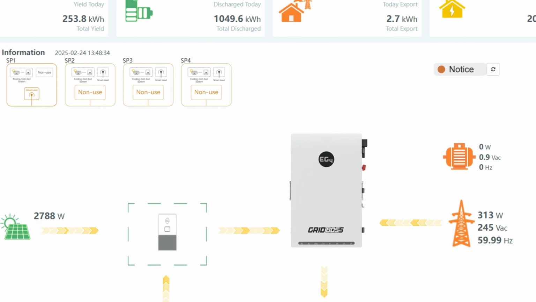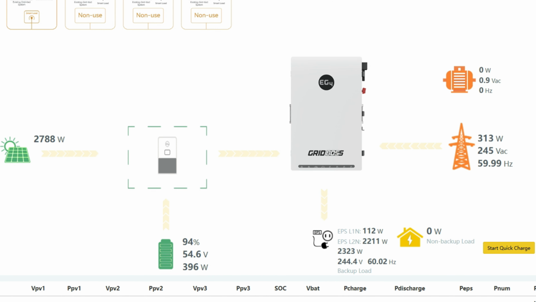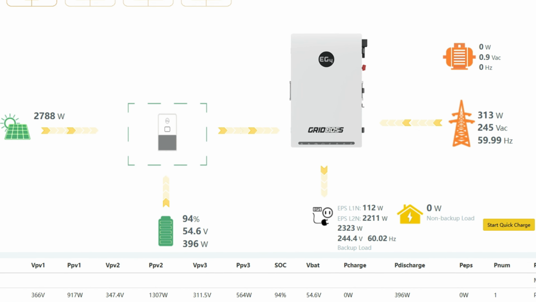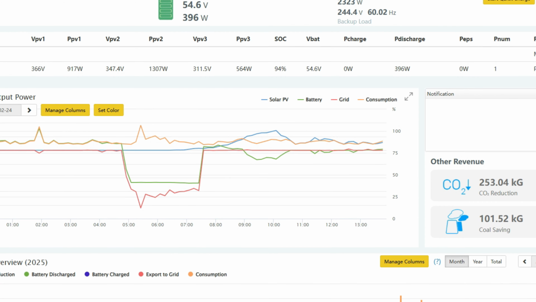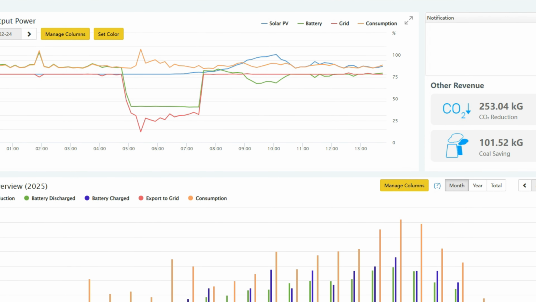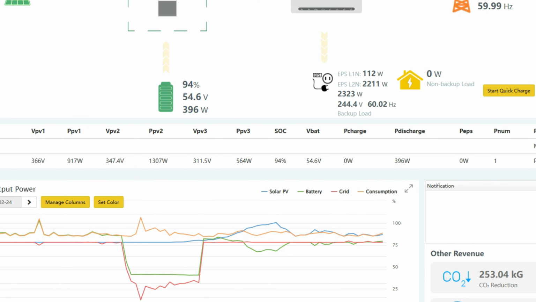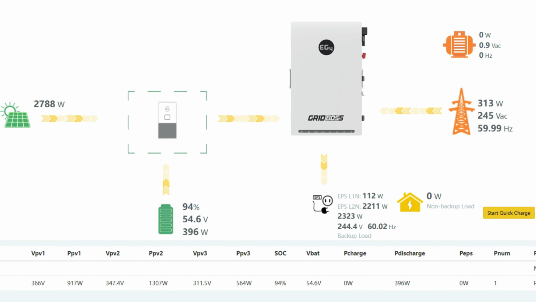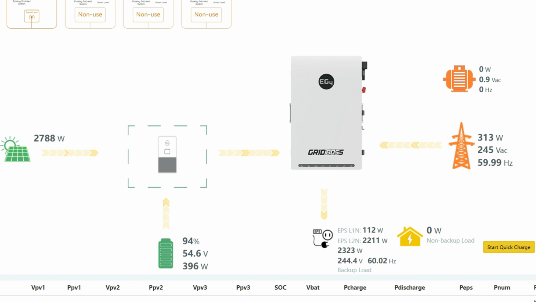So here is a picture again of the monitoring section as it pulls in the solar and pulls from the battery to send the load to the house. And there you can see the volts on the MPPT charge controllers, all three of them. MPPT 1 is 366, 2 is 347, MPPT 3 is 311. So you can see how it's pretty good chart, I would say.